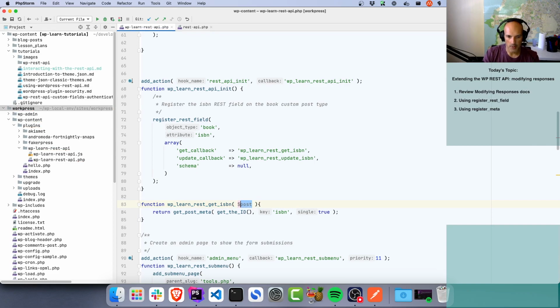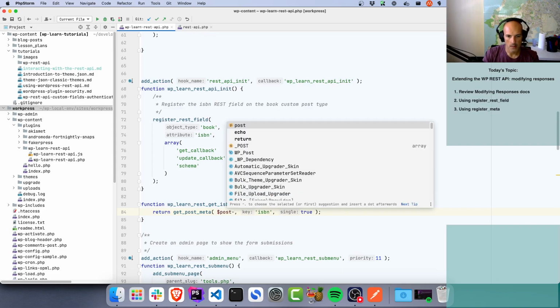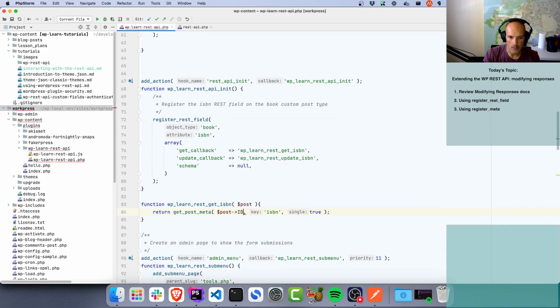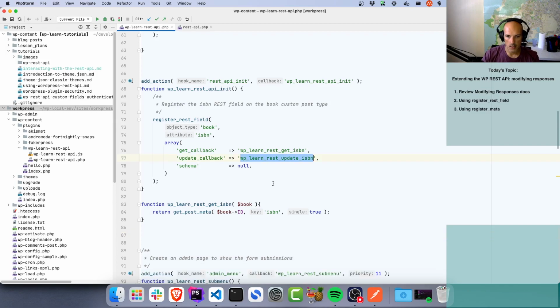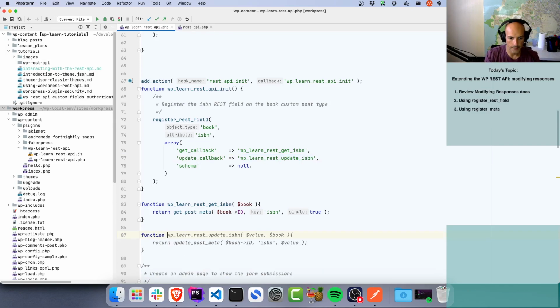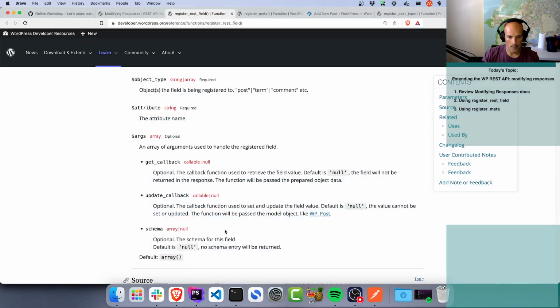So then I should be able to go post ID. Actually, I should call it a book. I thought it actually will be a book. That'll return the ISBN. Perfect. And then we need the REST update ISBN. And it receives the requestable object like WP_Post.